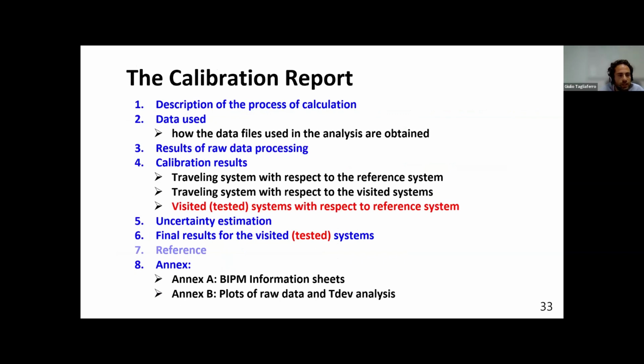Once the data are collected and the calculation has been done, it's important to produce a calibration report that will be stored on the BIPM website, and it's important to give a small description of the process of the calculation and the timeline of the campaign. Also describe which data you use and how you process the raw data.